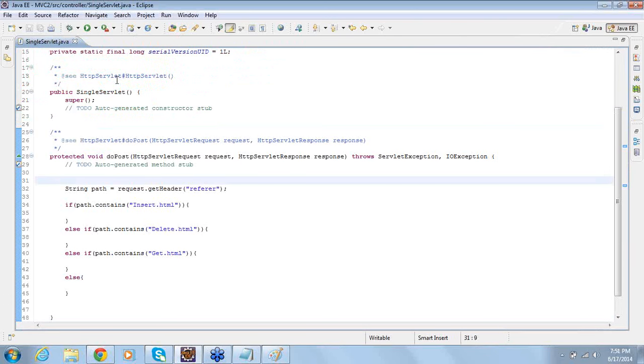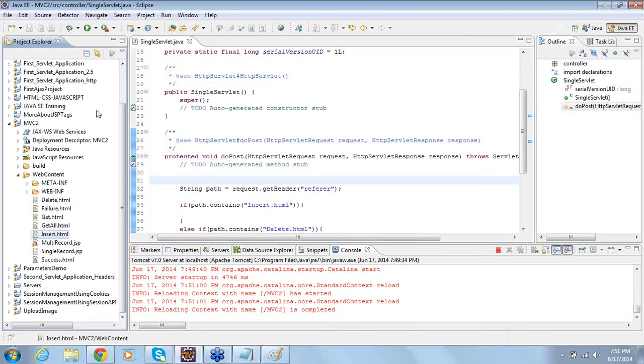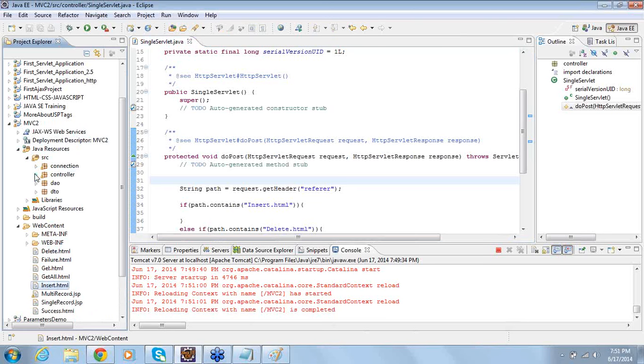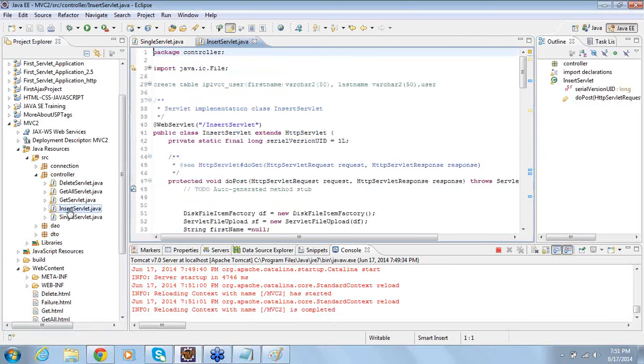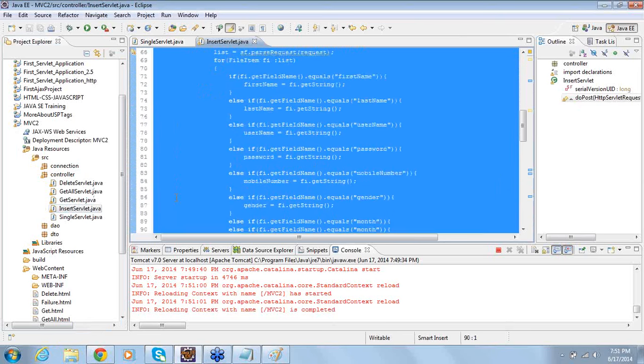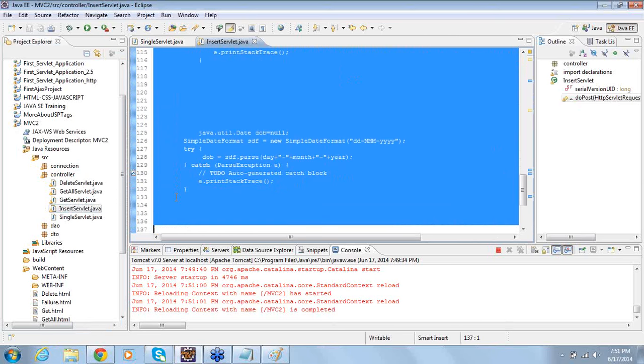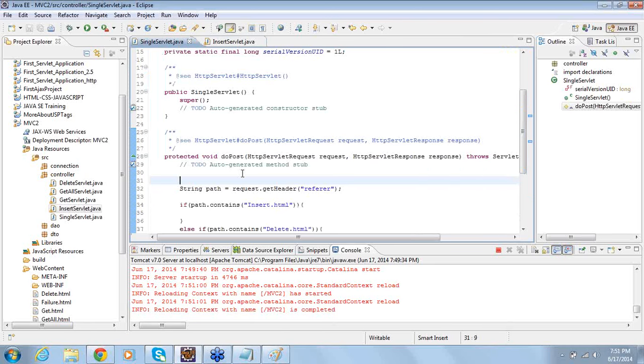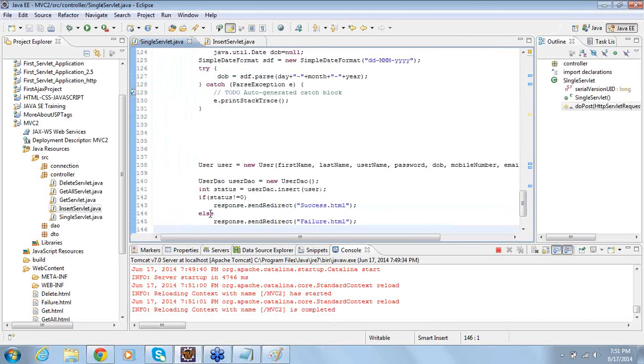what you can do is, whatever piece of code you have inside your insert servlet, get the complete code and put it in the if block. It's done.